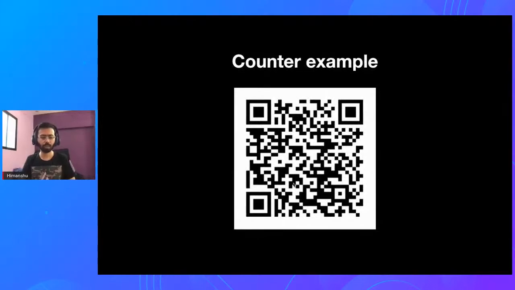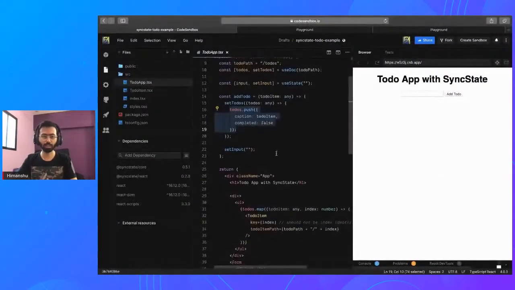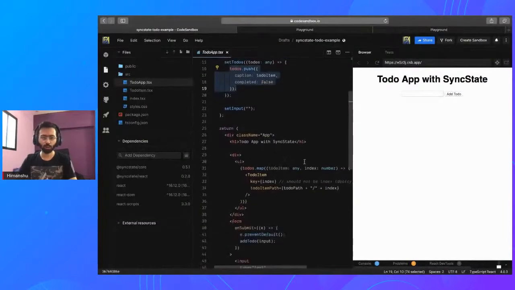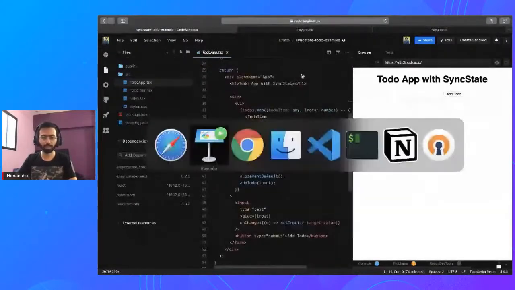Okay. Before going to another example, I'll just show how we work with the to-do items example. Just a second.